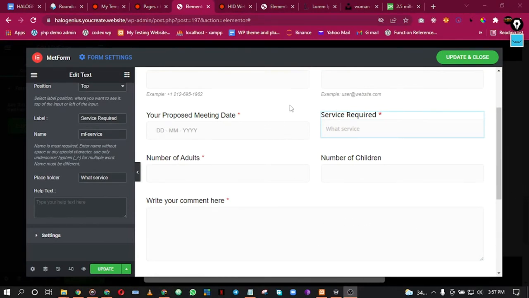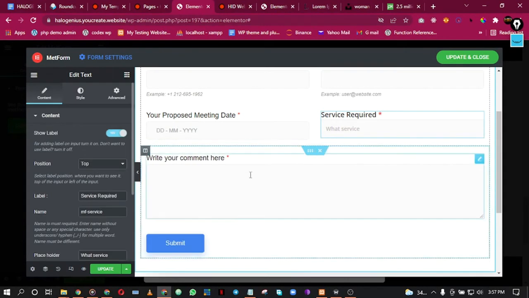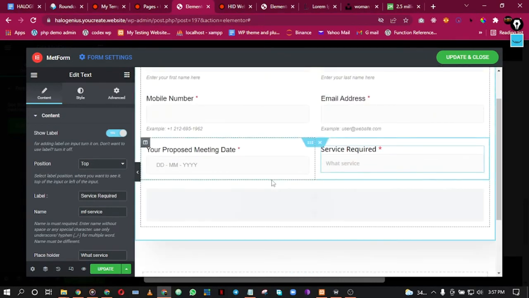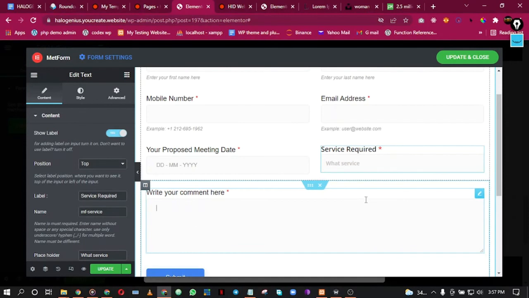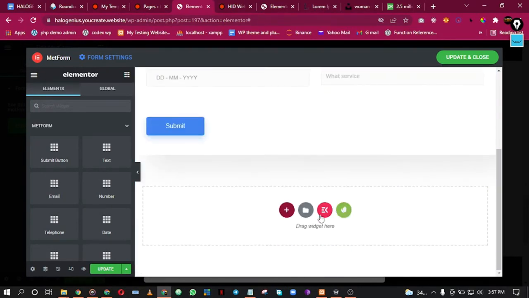So number of children. No, take this out. We don't need a comment. It's just an appointment. No. I took away the most important part of the form. So just take this one out. Delete. Then this submit button over here.